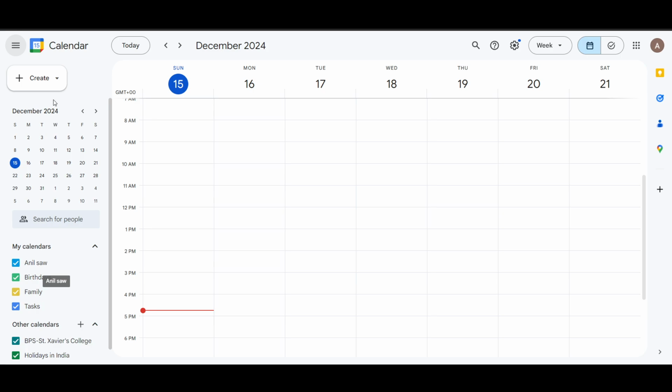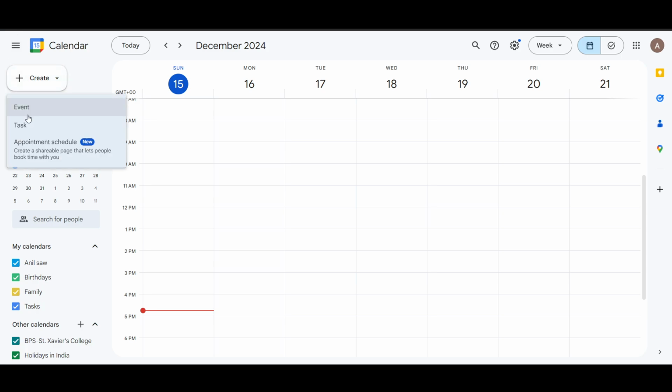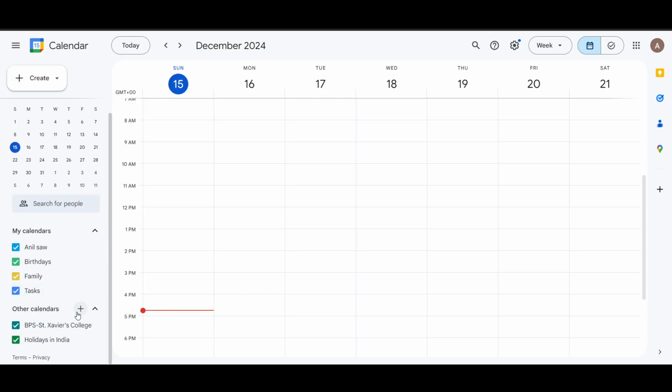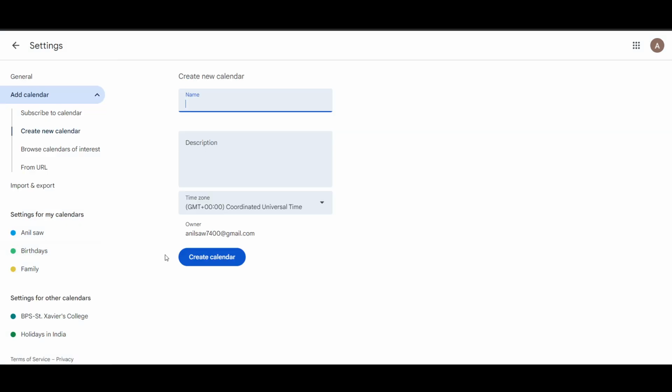Right, so how can you do this? Here you can see this is the create icon. Now in the event section, just click on create new calendar, or just click on create event. And there's also an option here in the other calendars. You will see this plus icon, so just click on it. Now click on create new calendar.